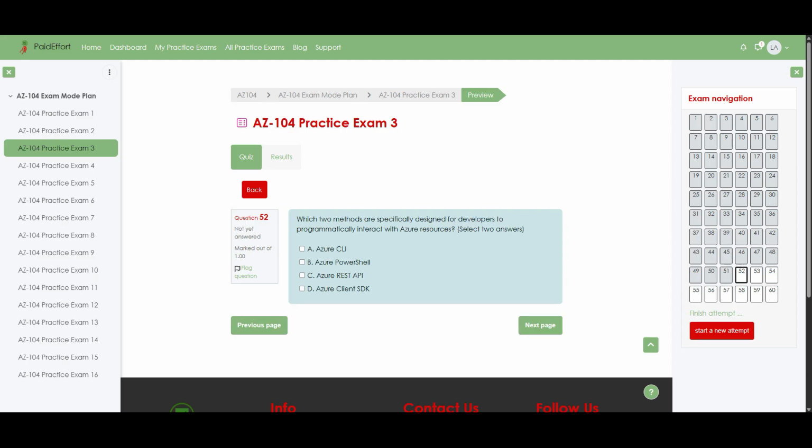Question 52. Which two methods are specifically designed for developers to programmatically interact with Azure resources? Select two answers: A. Azure CLI, B. Azure PowerShell, C. Azure REST API, D. Azure Client SDK. The correct answers are C. Azure REST API, and D. Azure Client SDK. Now that we've gone through all the options and the correct answers, let's move into the explanation.